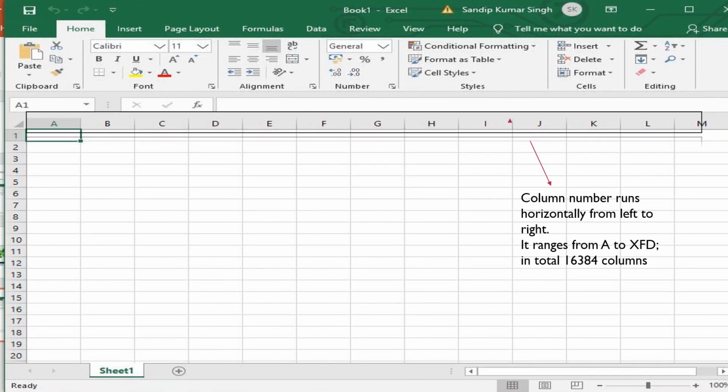Now, the boxes that run vertically, they form the column. We name the column according to the horizontal row right at the top that includes the letters like A, B, C, D, E, like that. It ranges from A to XFD. In total, there are 16,384 columns.